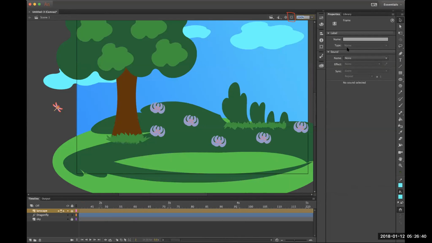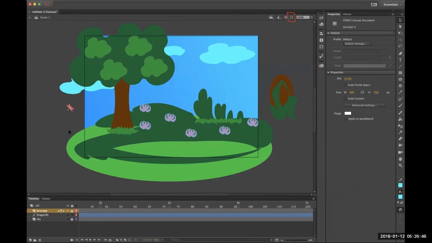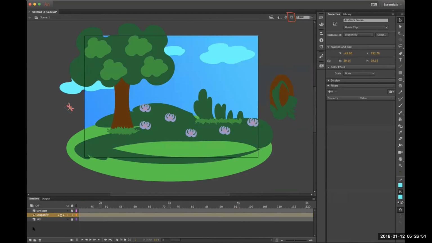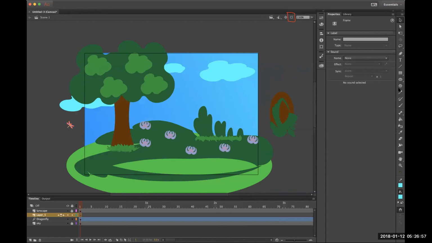And I'm going to double click up here. We're a little too close. I'm going to zoom out to 150. That's better. So now I need to create a path for my dragonfly to actually fly on. I'm going to create a new layer for just a second. We're going to delete it when I'm done with it. But for now, I need an empty layer.